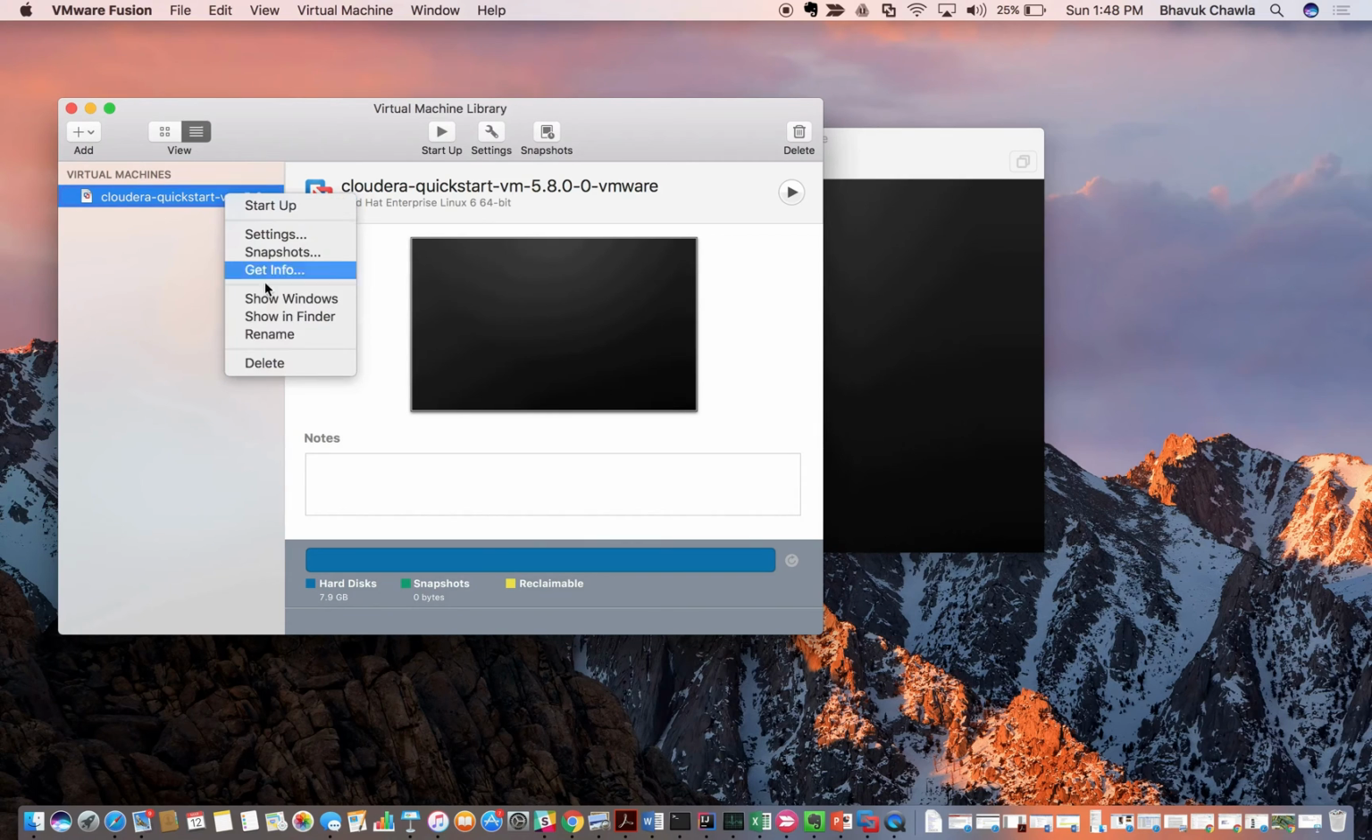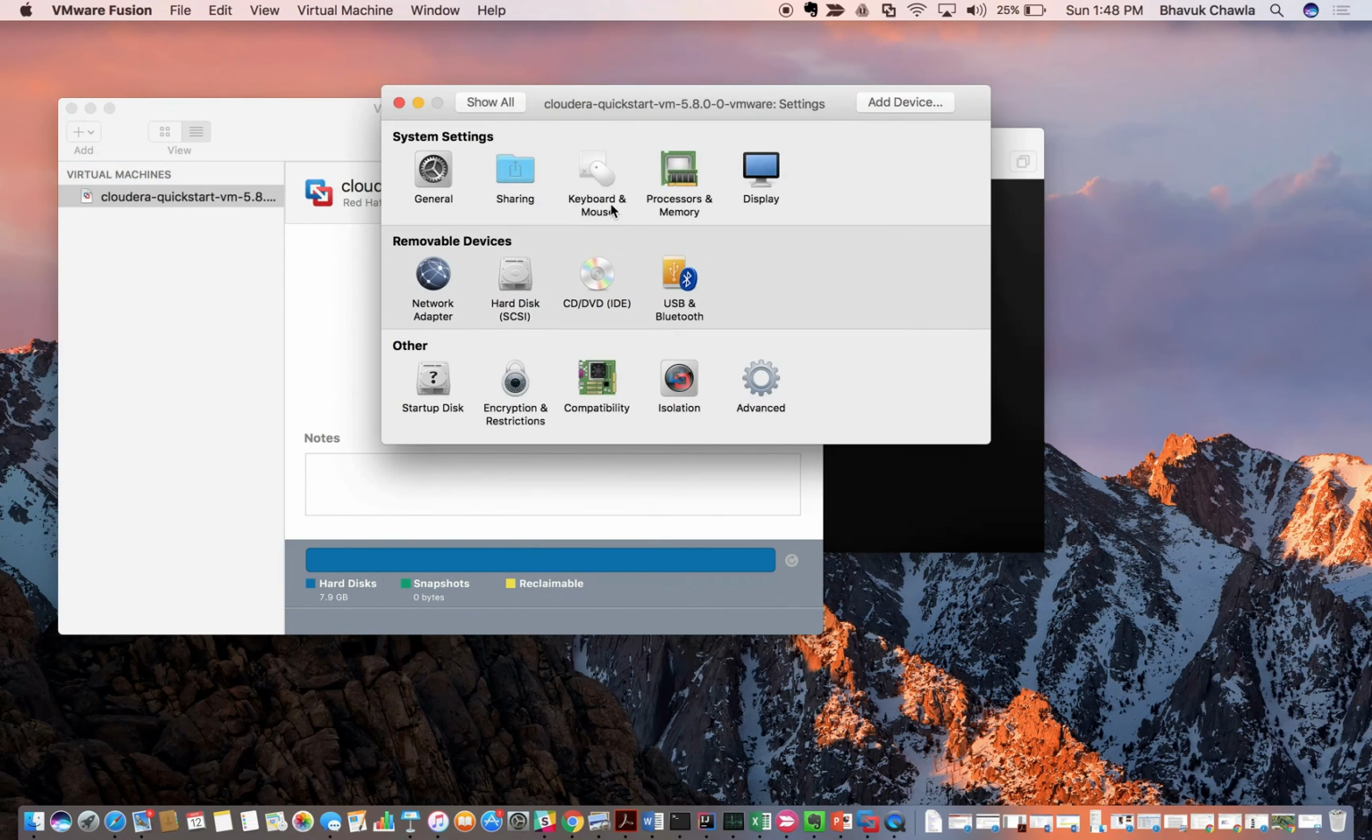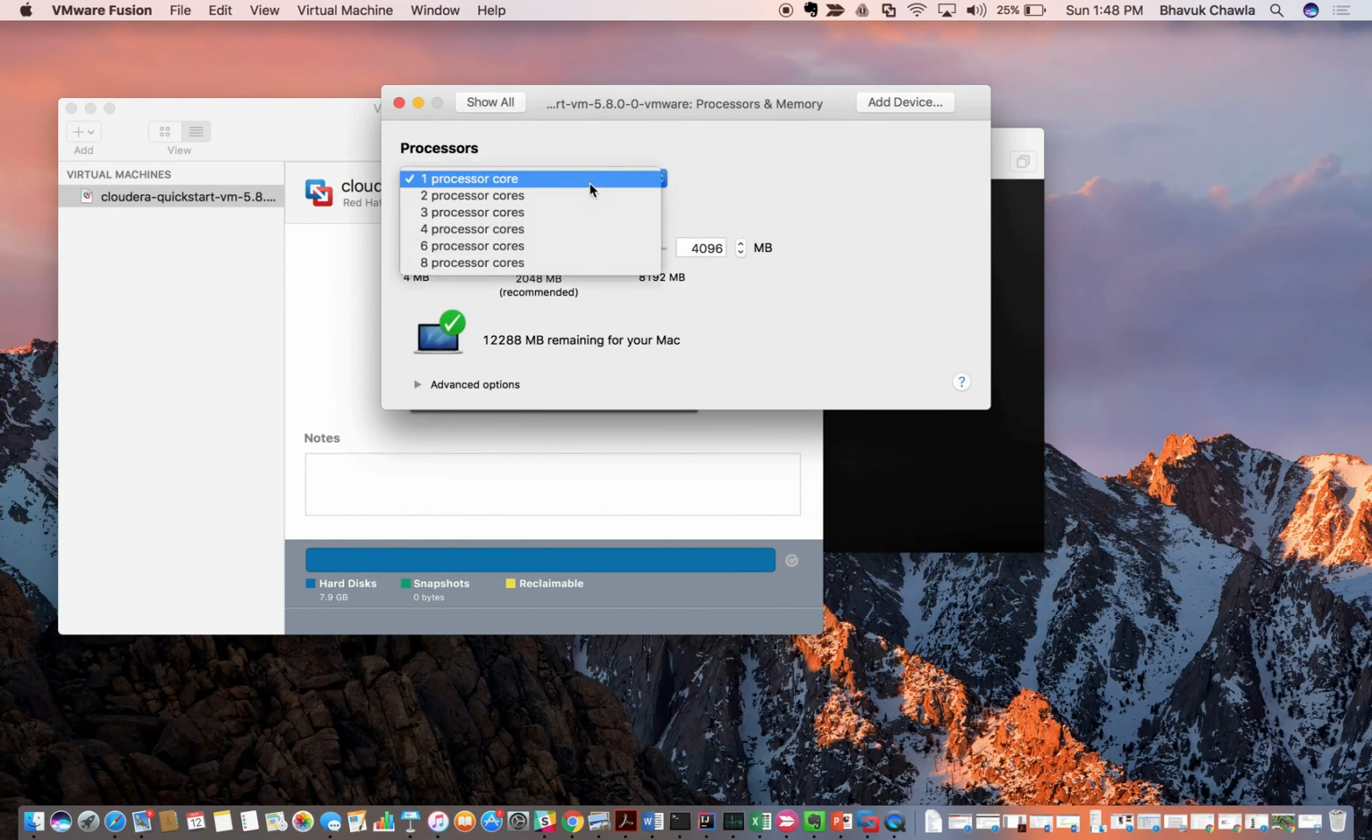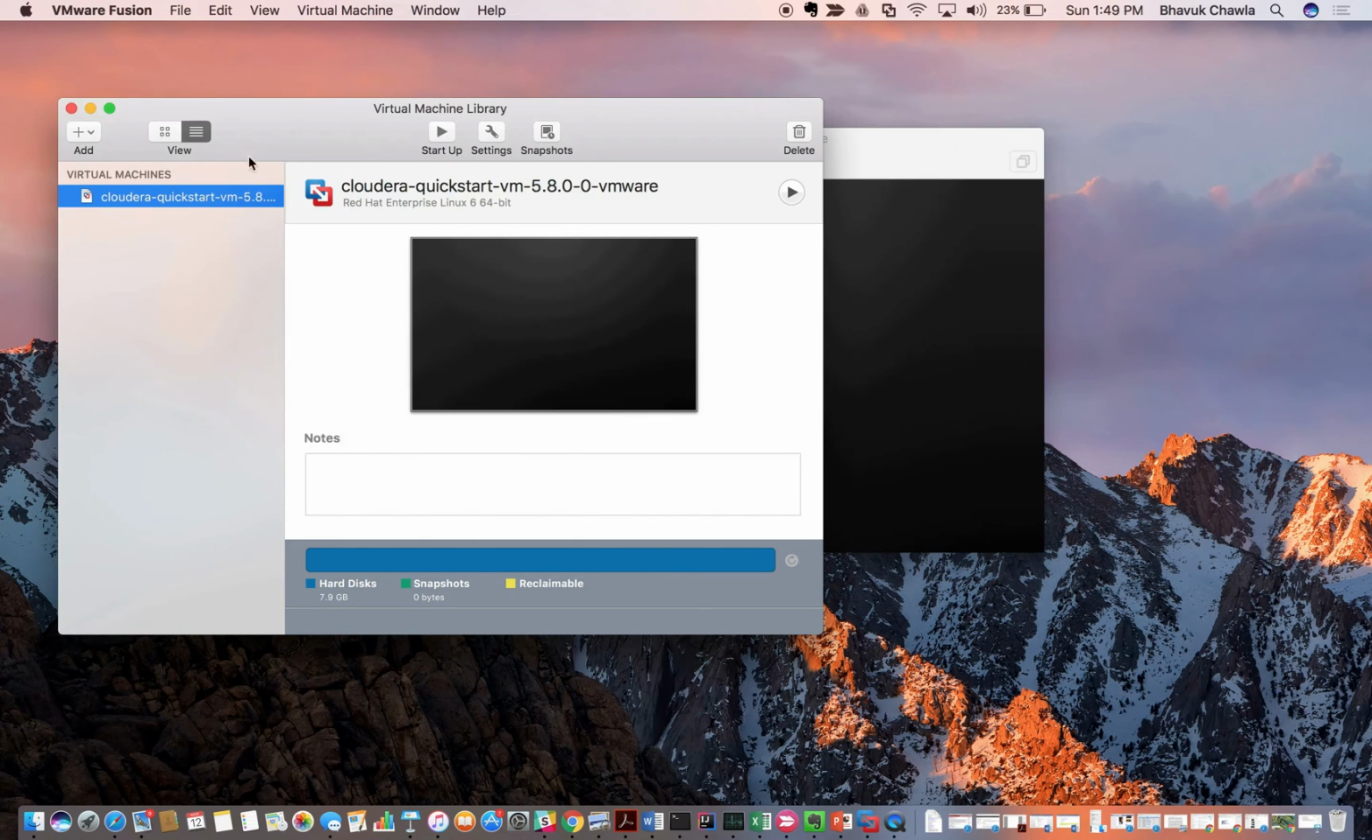You can right click, go to settings, and go to processors and memory. You can increase the number of cores to 2 or 3 processor cores, and you can see the amount of RAM that you have given to the system. For the time being, I am keeping it at 4 GB, but depending on your system configuration, you can increase it. At least 4 GB we should give to the guest OS, and the host OS should have at least 8 GB. This is the configuration that I am giving right now. Once I configure this, I can click on start.